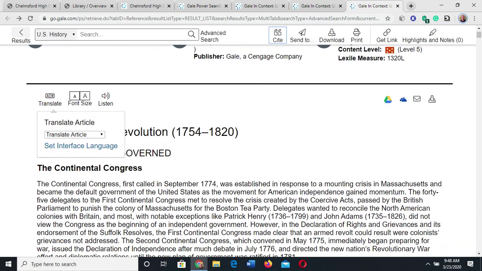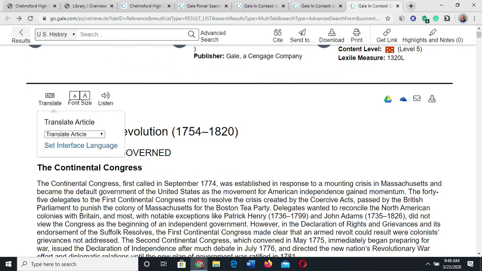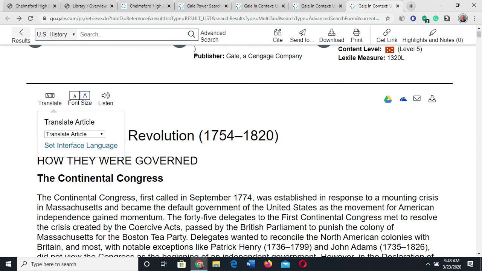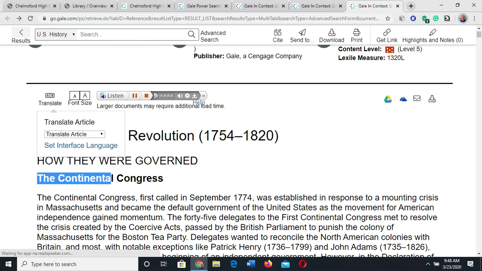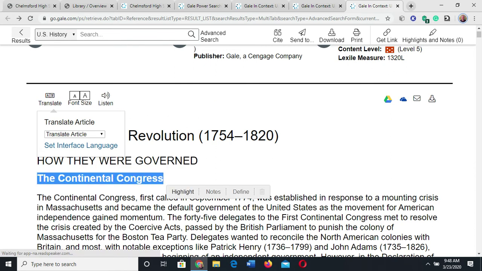So now the notes part of it I wanted to mention, well, you can translate it too. This translates into a number of different languages, if that is an issue. You can change the font size. You can play this and listen to it, and it'll take a minute to load. And you can also take notes. I can highlight this, and I can click highlight, I can click note, or I can click define if you wanted to define a word. And it does save the notes and highlights right up here.